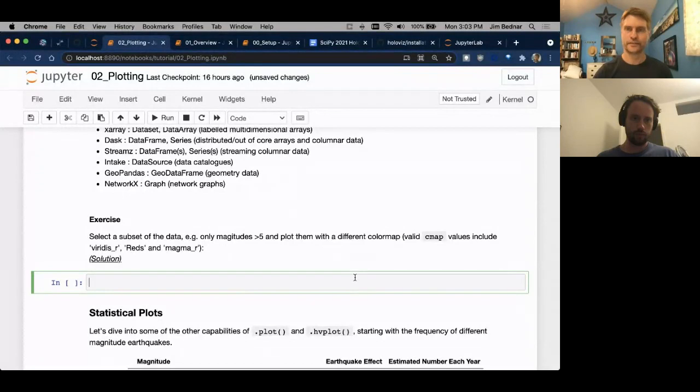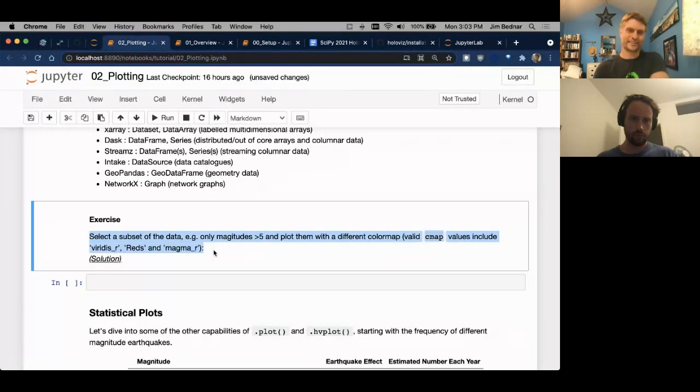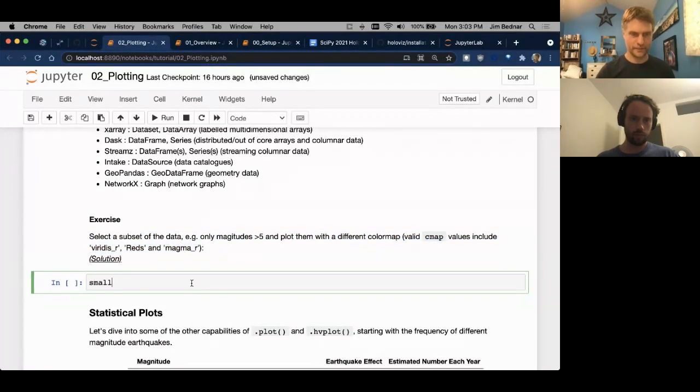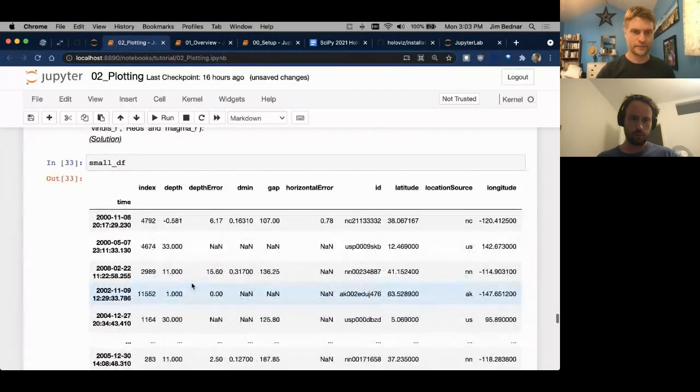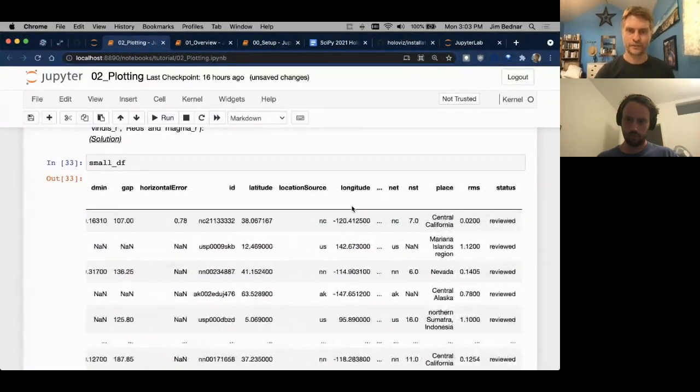All right, so time for another exercise, and a short one. Now let's have you actually do something useful. Select a subset of this data, for instance, things with only magnitudes greater than 5. So let's remember small df. Let's remember where you find the magnitude.